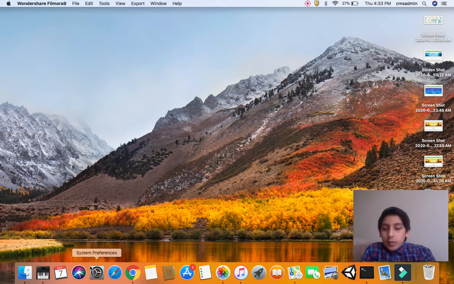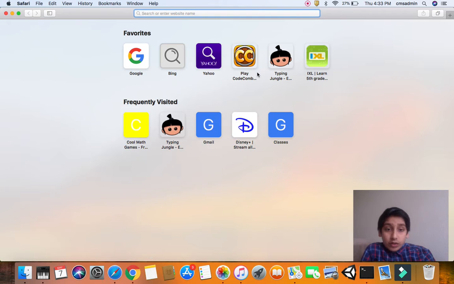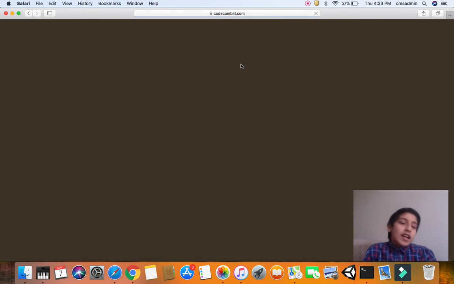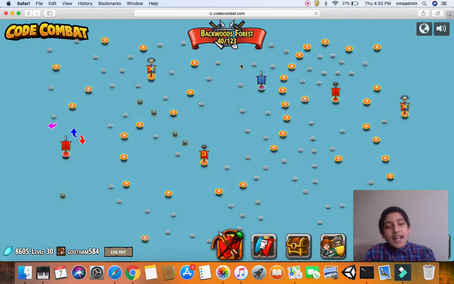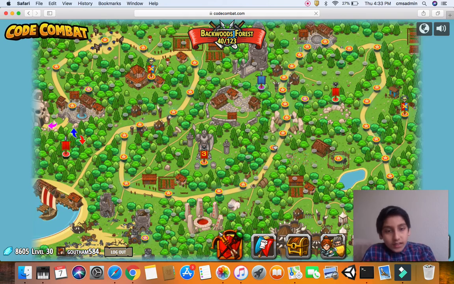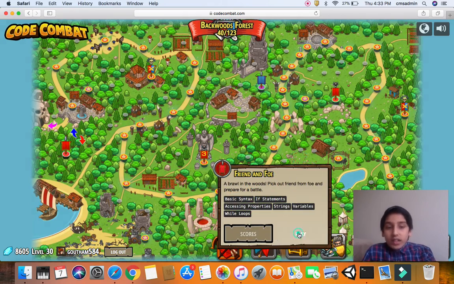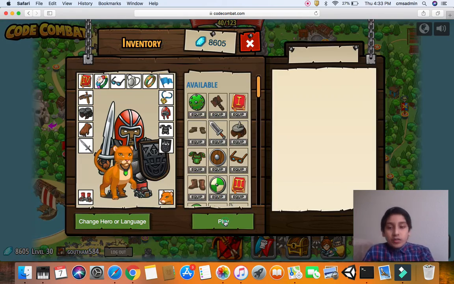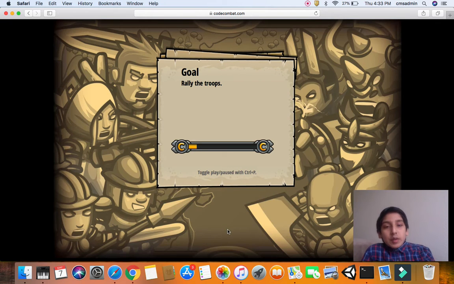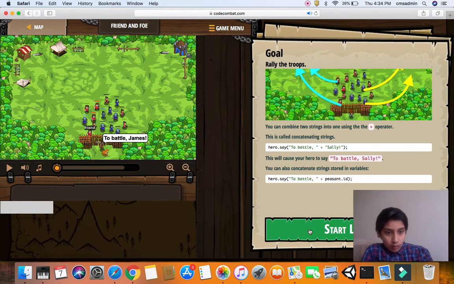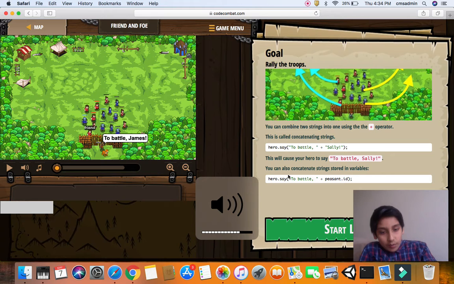So first, let's open Code Combat, because that's what we use in all of our videos to have a nice example of concatenating strings. So let's go to one of my favorite levels, Friend and Foe. Now in Friend and Foe, we learn how to concatenate strings. So what is actually concatenating strings? We'll find out. So let's stop off the music.